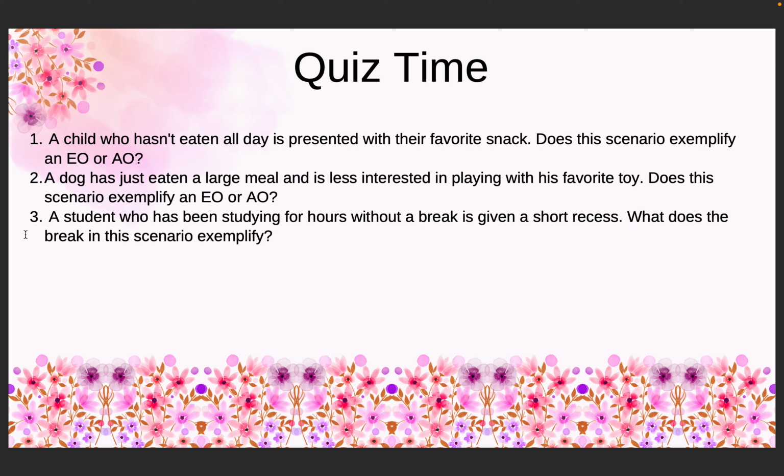Last one is 3. A student who has been studying for hours without a break is given a short recess. What does the break in this scenario exemplify? Once again, leaving it up to you guys. Comment down below and I'll be sure to comment back.